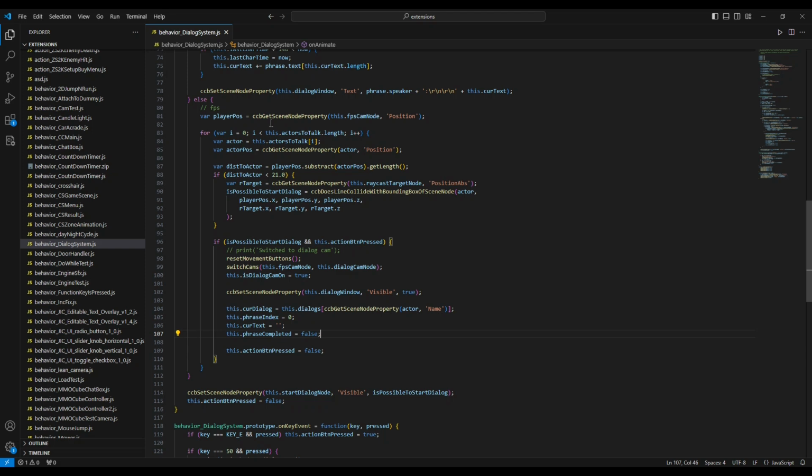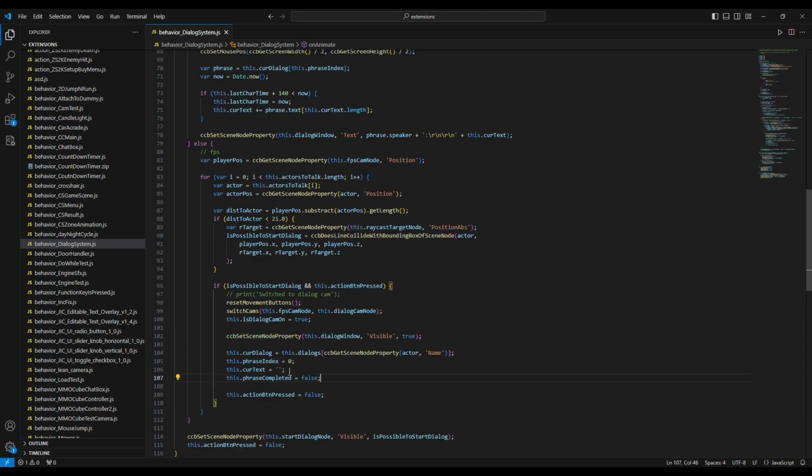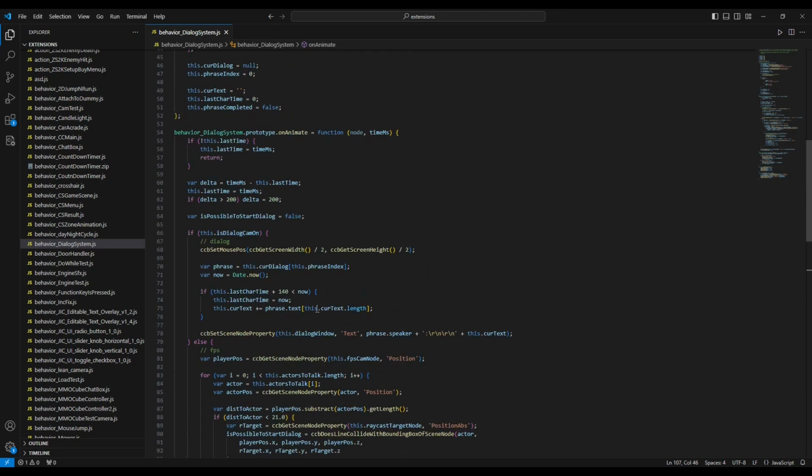It's our FPS camera when we're switching to the dialog cam. And we will only do this in case this phrase completed is false, basically, if it's not completed. So if the phrase is not completed, we are doing that. Otherwise, we are not doing anything, right?